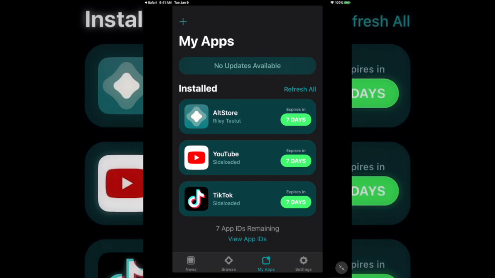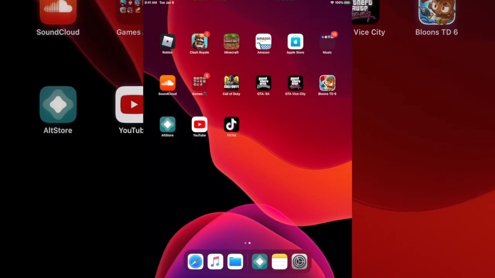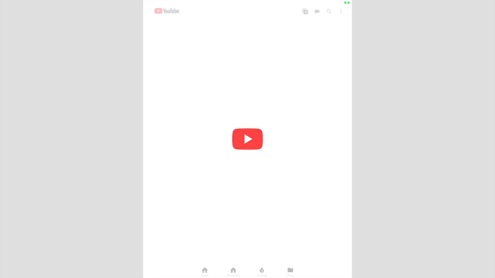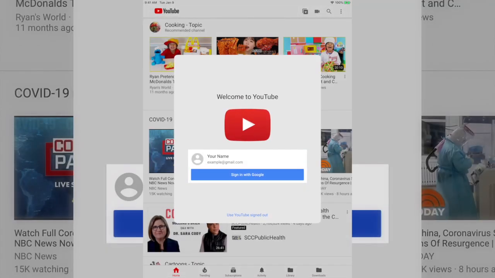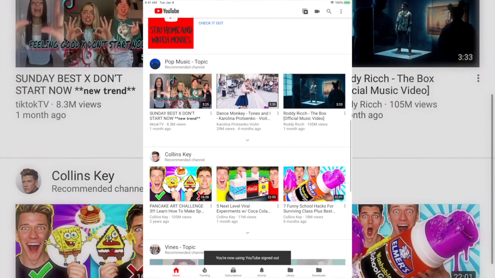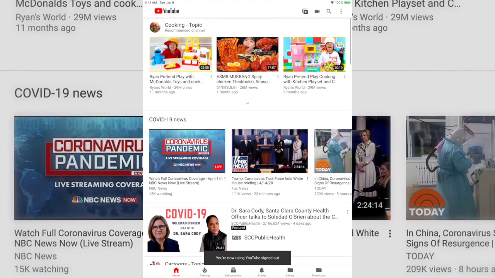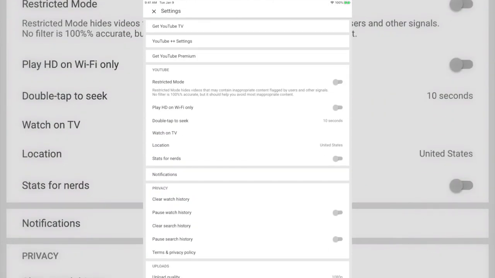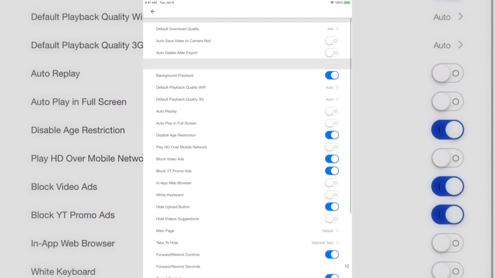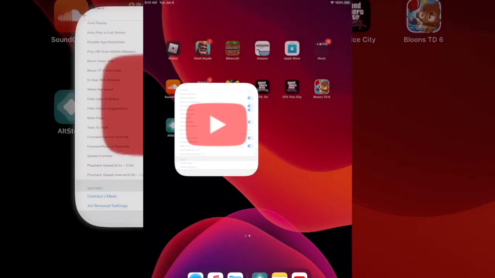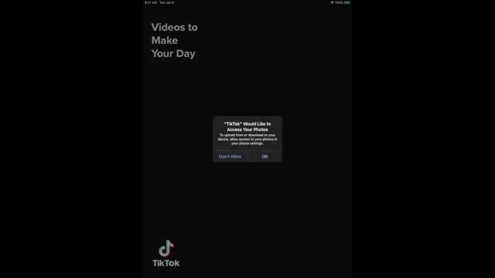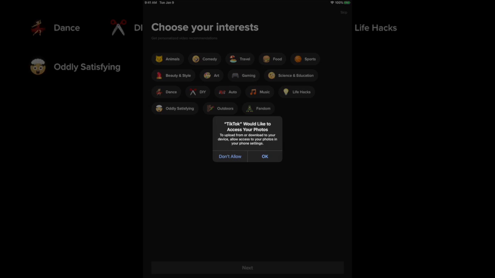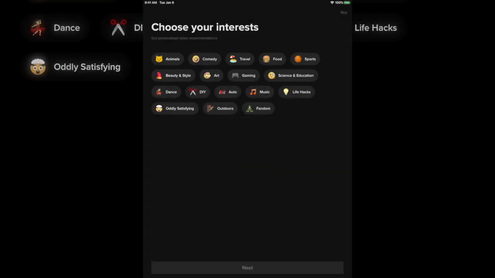It says 7 days because that's how long until they expire. But as long as you're connected to the server, you can just keep signing it and keep resetting at 7 days. Just to show you an example that this actually works, right here we got YouTube++. I'm going to click these three dots, hit settings, and right here we have YouTube plus settings. That shows you proof that this is the YouTube plus, the hacked YouTube. And this right here is the hacked TikTok, which is TikTok Unicorn. Of course, I guess you have to make an account for the hacked TikTok, so I'm not about to do that.